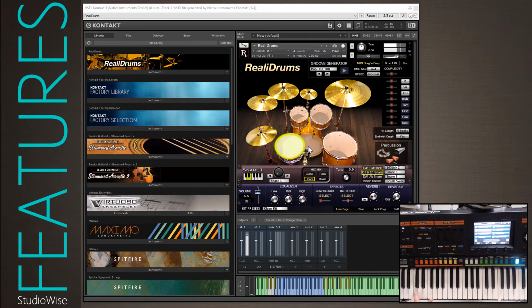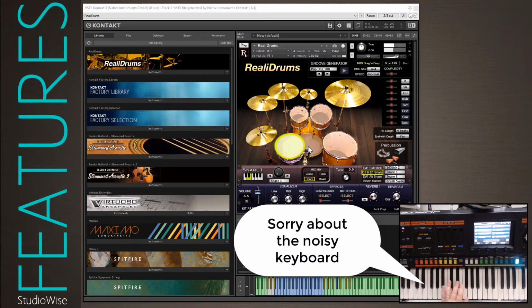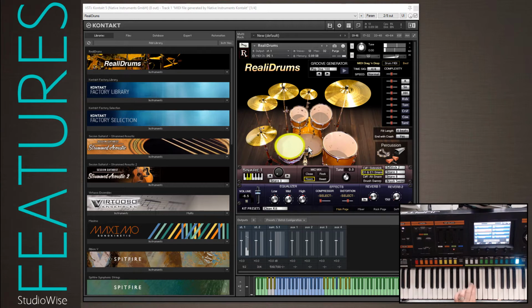This is kick, snare, side stick, brush, toms, which is cool, tambourine, cowbell, woodblock, and some overhead cymbals, and that's it. Yeah, sounds good.